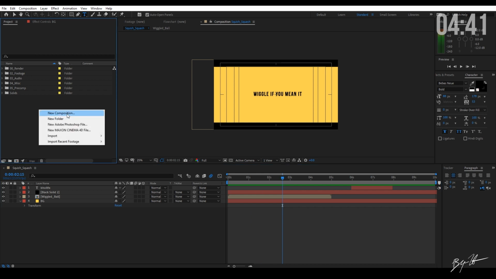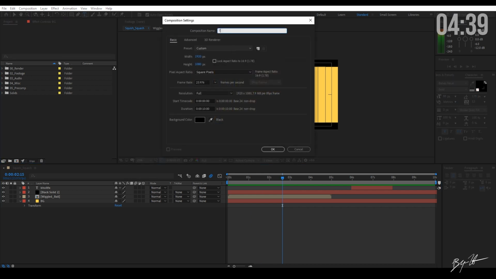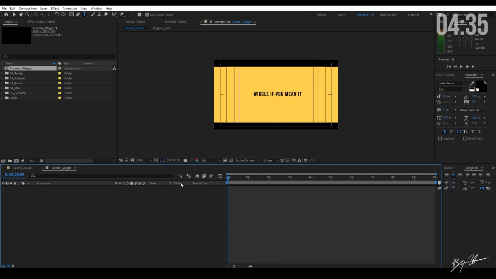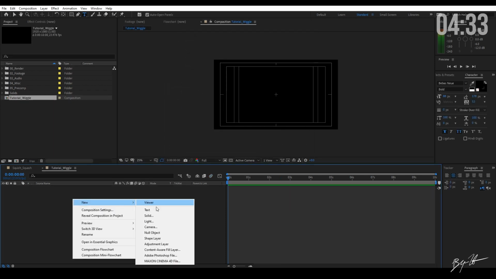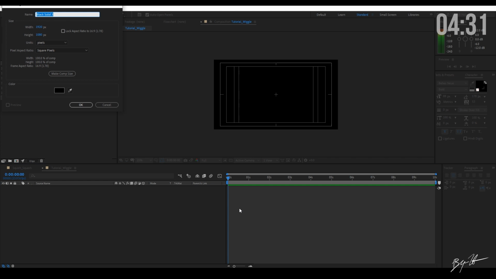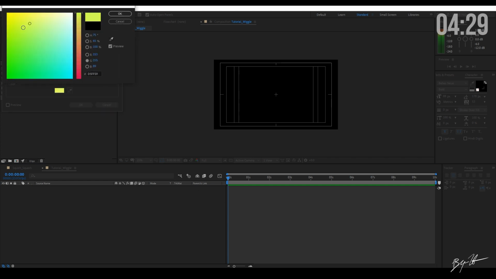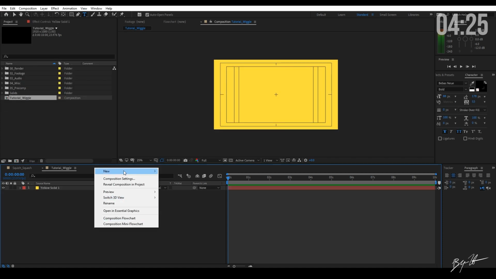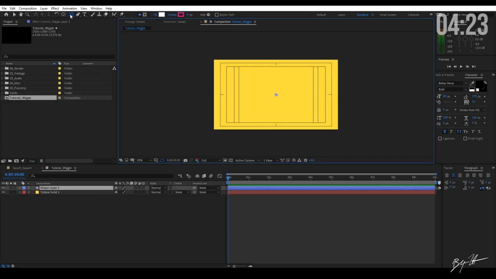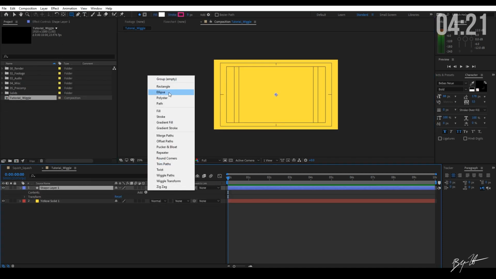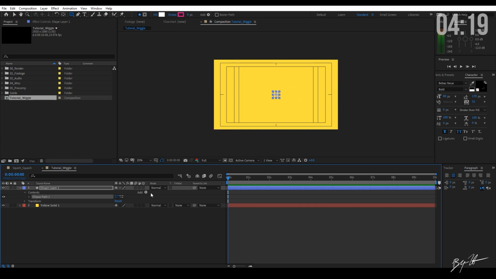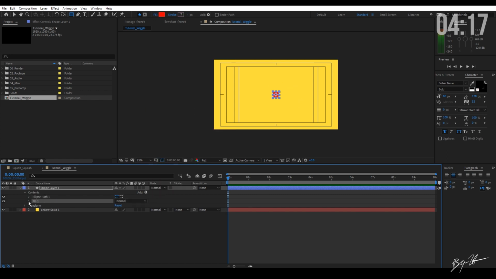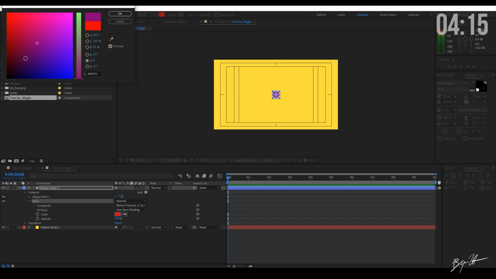To get started, I'm going to create a new composition. We're going to call this tutorial wiggle, make it 10 seconds, and hit OK. I'm going to create a new background solid. We're going to call this yellow, a little bit golden, like that. Create a new shape layer. In this shape layer, I'm going to add an ellipse. I'm also going to add fill, and I'm going to color it black.